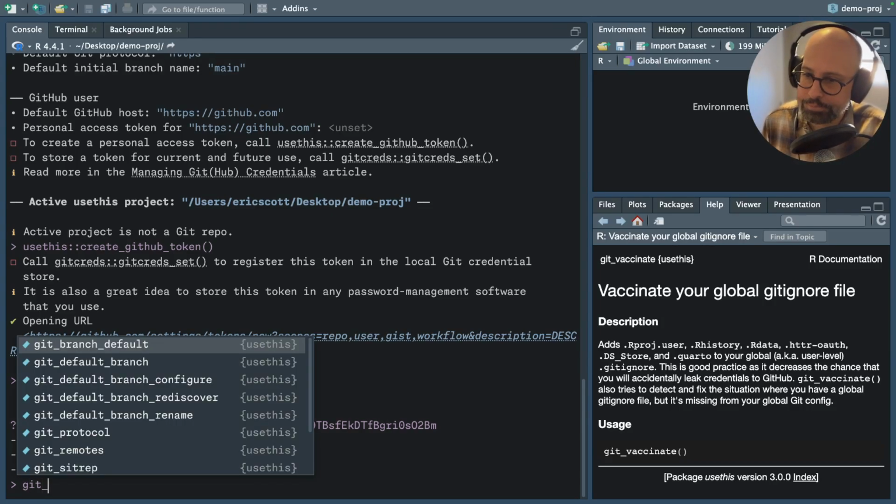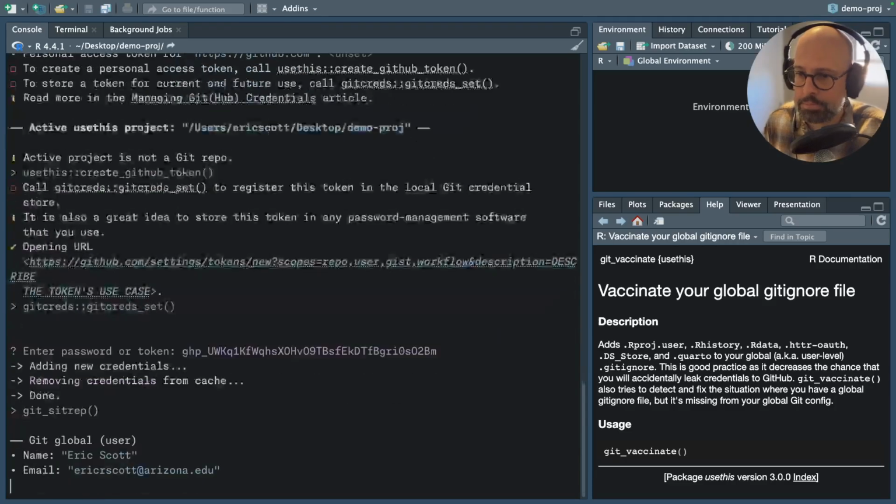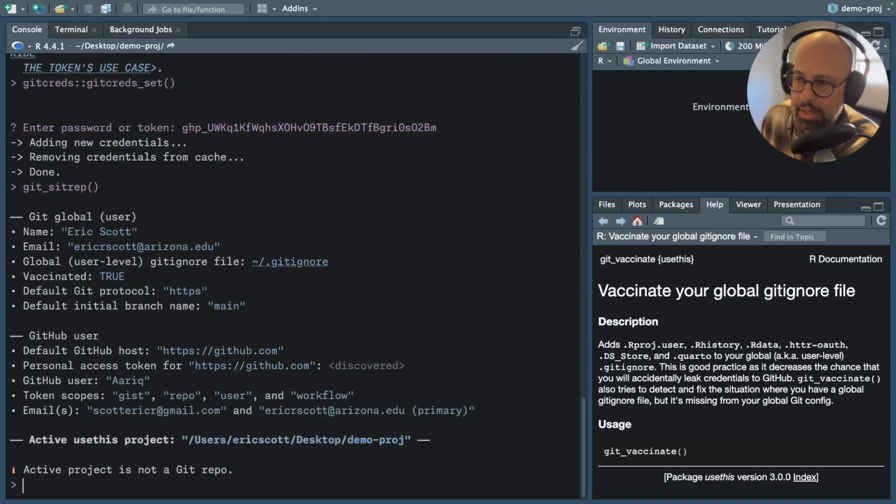So let's run git_sitrep one more time. And we see now that it's discovered that access token. It knows my GitHub username, knows my emails, and we're done with the setup. The one last thing we might want to do is turn this project that we're working on in RStudio into a Git repository. It tells me here active project is not a Git repo. So we're in a project up there called demo proj. And we might want to make it a Git repository.